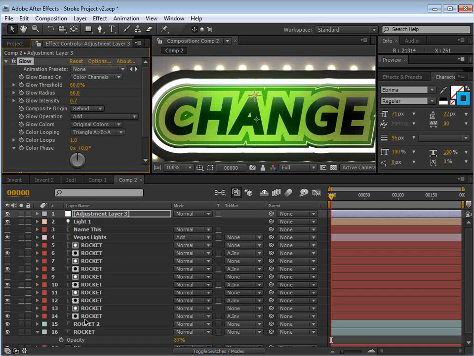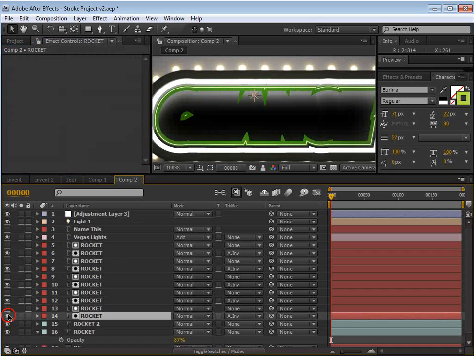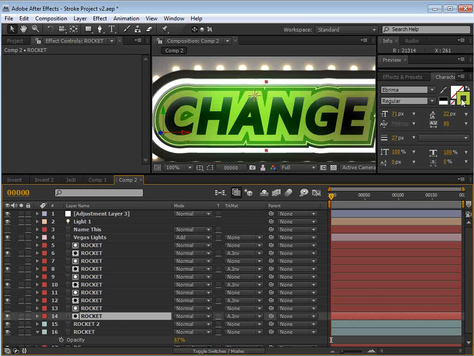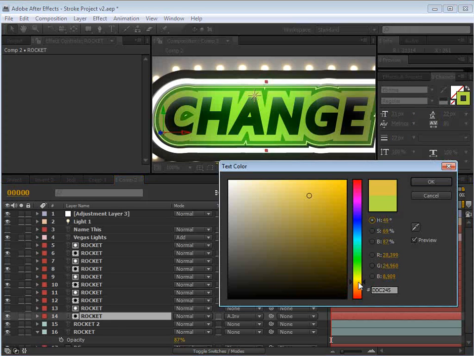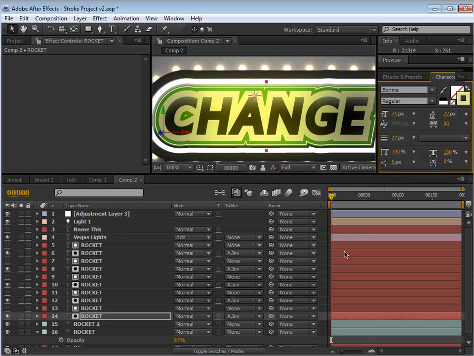Now, we have this interior green color. And by the way, you just kind of shut layers on and off to find stuff. And we might bring that down so it's a little bit warmer. Let's see. Something like that. Perfect.